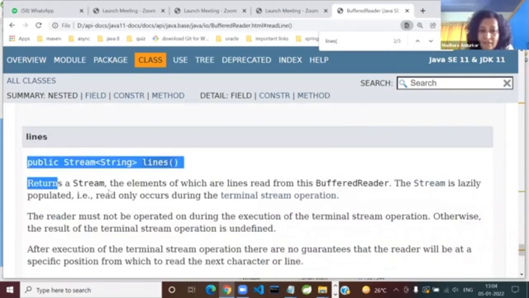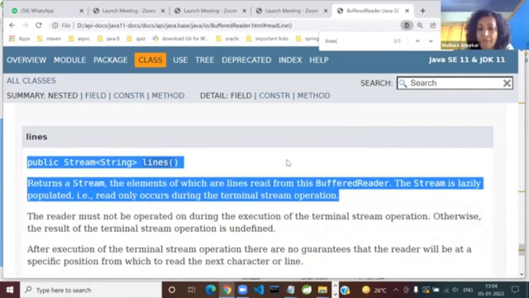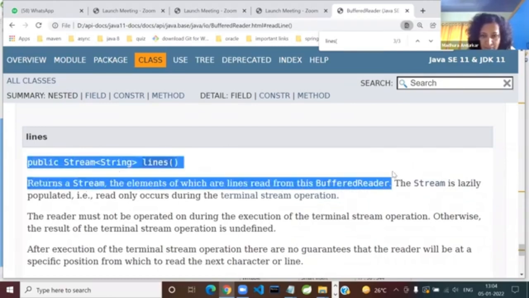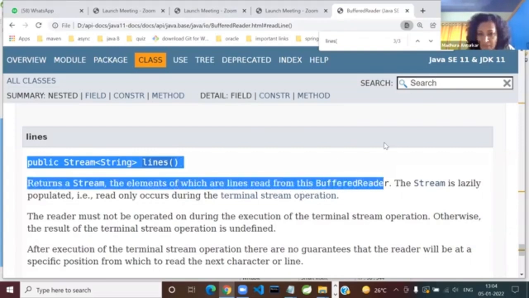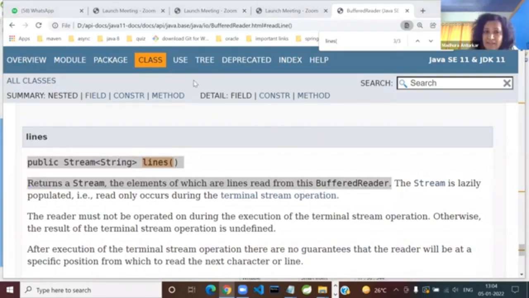I'll give you this. You won't understand the lazily populated part and all, so I'll highlight the only things which you'll understand. Please read this. The name of the method I'm discussing is lines. What is it returning? Is it returning a stream? Yes, you can see that it is returning a stream. If you remember, in the morning I told you, a stream of strings, very right. In the morning I told you, this is your functional stream.